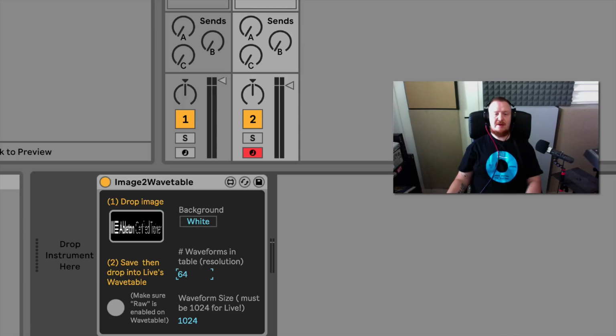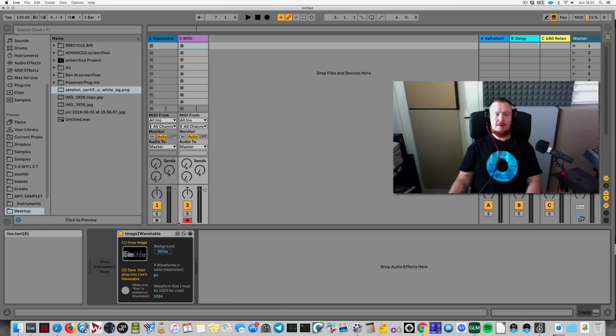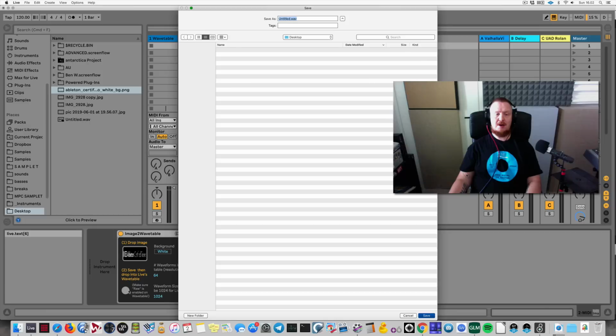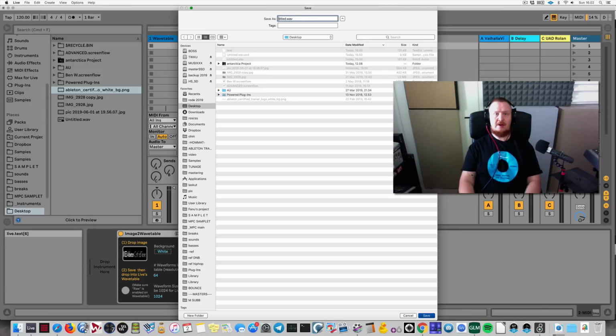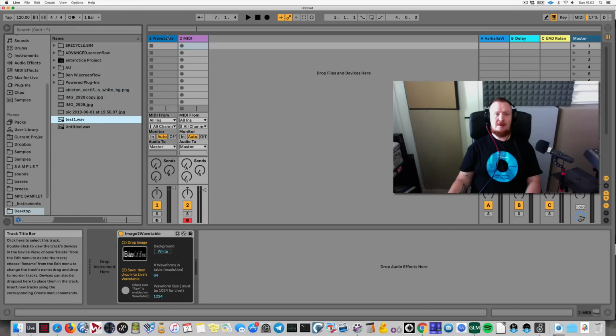Here you set the number of how many parts this will be divided into, and this refers to these, like, all these little steps are wavetable positions. So how many do you want to have? So now I'll just go here and click, and let's call it test one wave. Yeah, there.